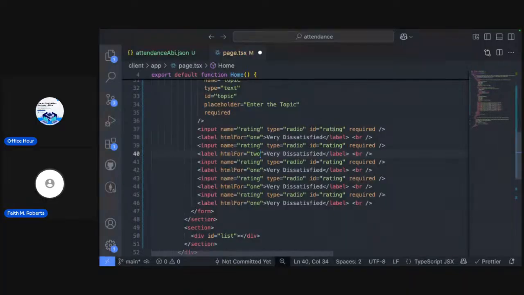So this ID will be one, right? Is it ID that goes with HTML or name? It's ID. Yes, yes, the smartphone.